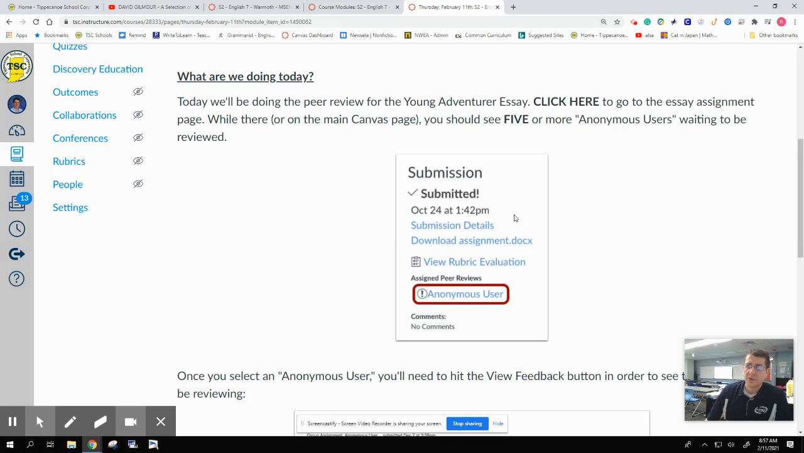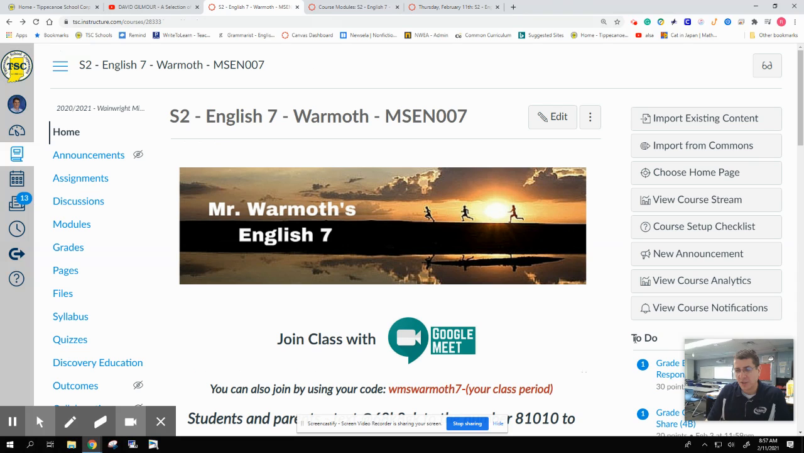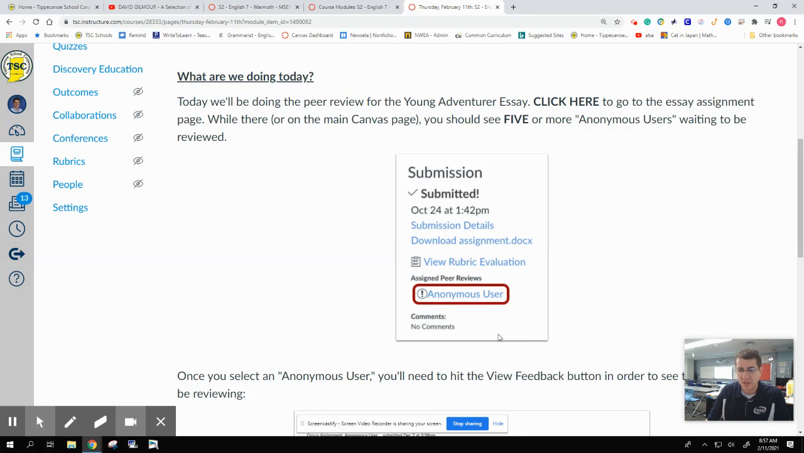So there's a couple different ways to get to them. From the main page, whether it's from the dashboard or my main Canvas page, you should see a to-do list. Here's a to-do list over here. You should see something like that, and it will say under that to-do list, peer review or anonymous user or something like that. If you go to the page for your essay, the assignment page, you should see a box similar to this as well.